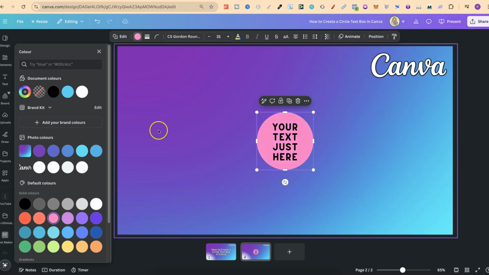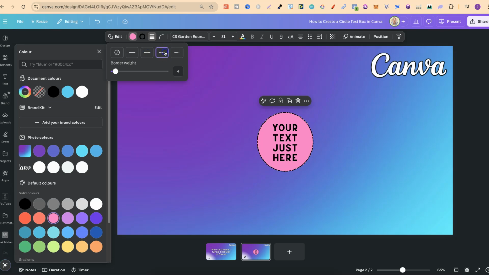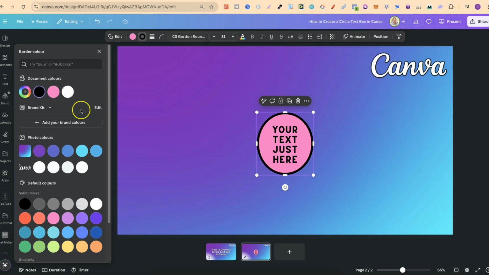We can also add a border to this as well by coming to the border style just here. We can choose a style that we want. Let's go with the solid color. We can increase this as well, and we can also change the color by clicking on border color. So let's go with this blue.